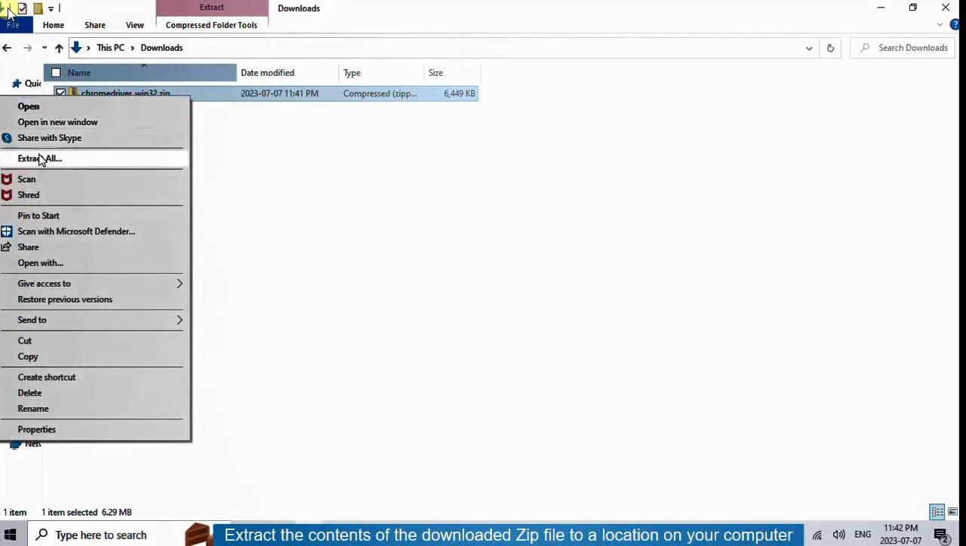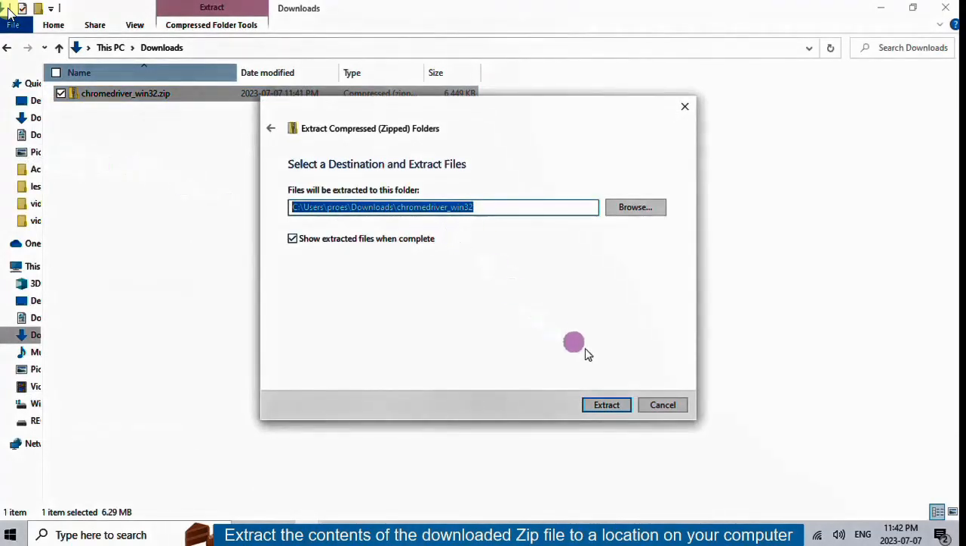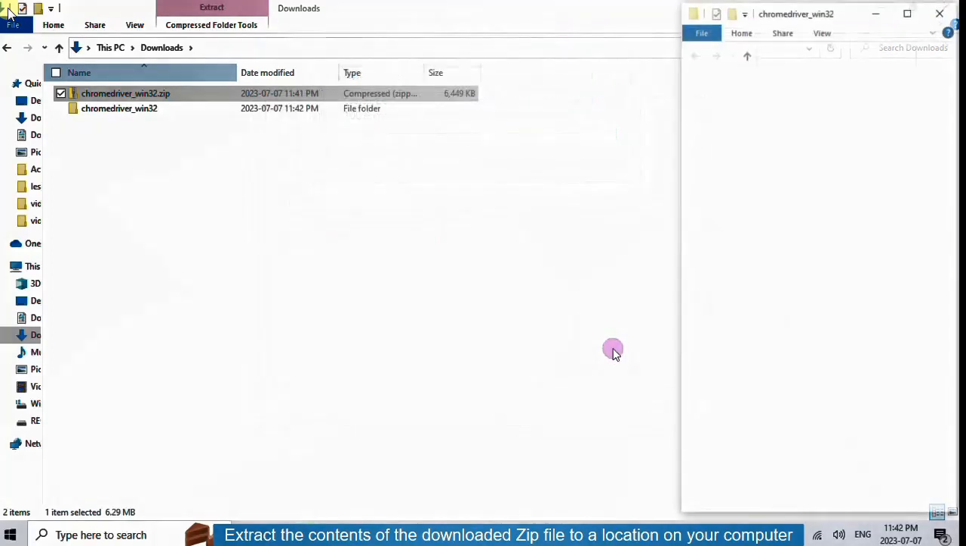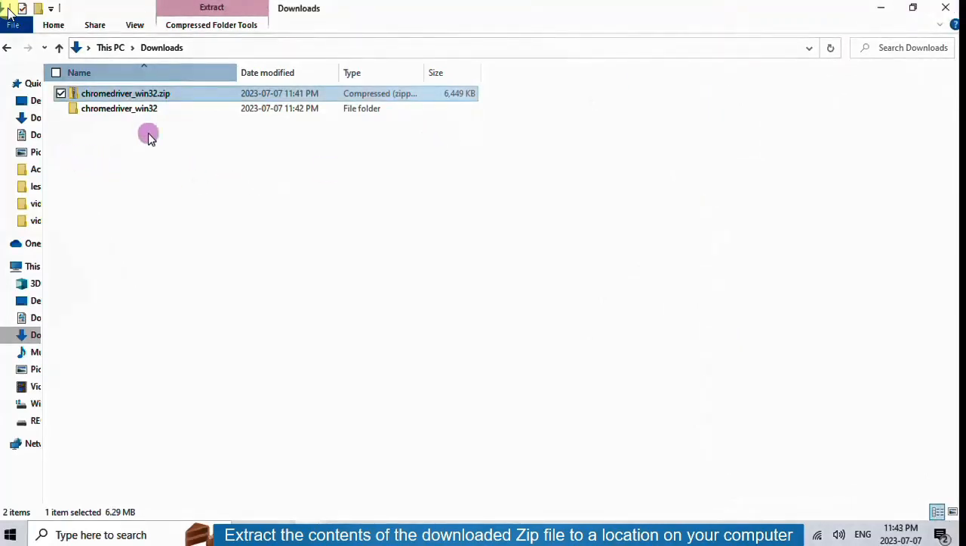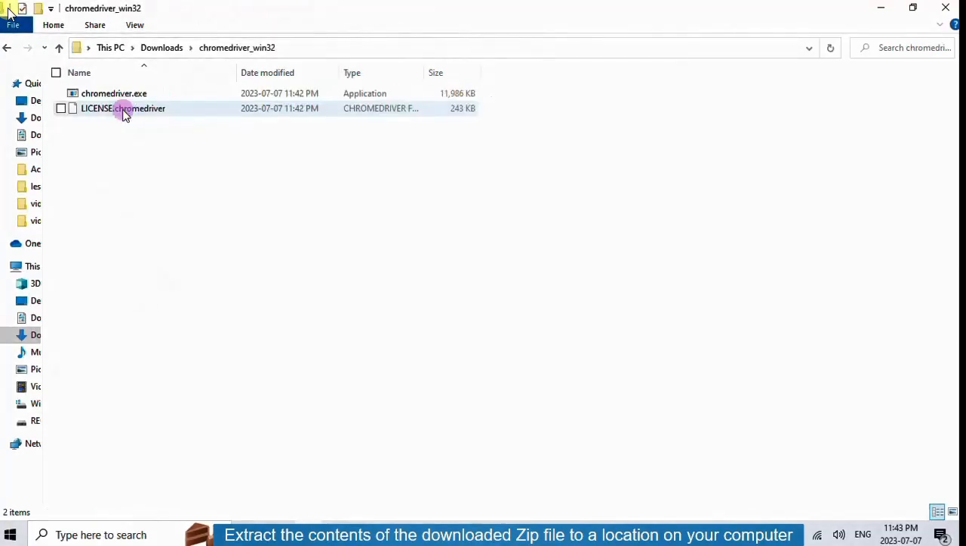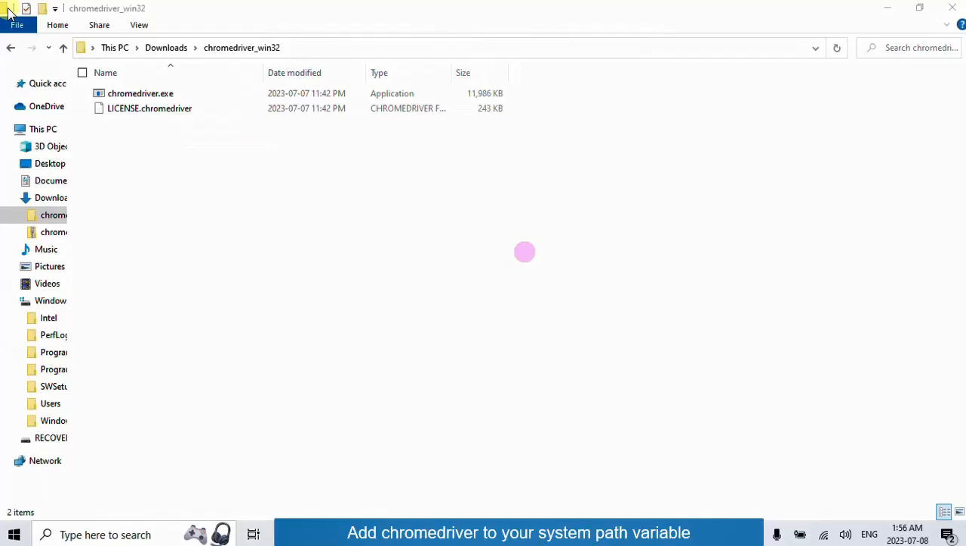Once the download is complete, extract the content of the downloaded zip file to a location on your computer. After the extraction, you should have a file called chromedriver.exe. Now, you need to add chromedriver.exe to your system path variable.